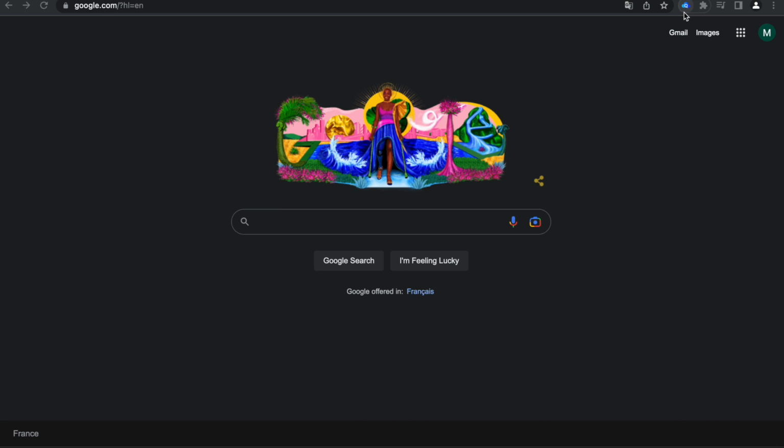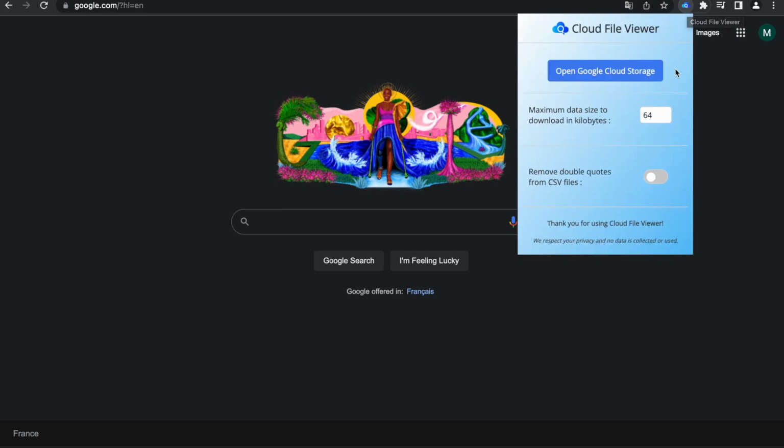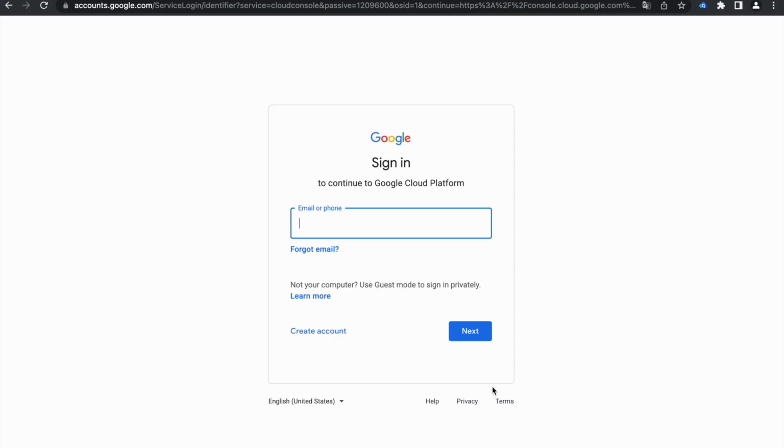First, let's navigate to your Google Cloud Storage. You can easily do this by clicking on the Cloud File Viewer icon in your browser's toolbar. Don't forget to connect to your Google Platform account if you haven't already.